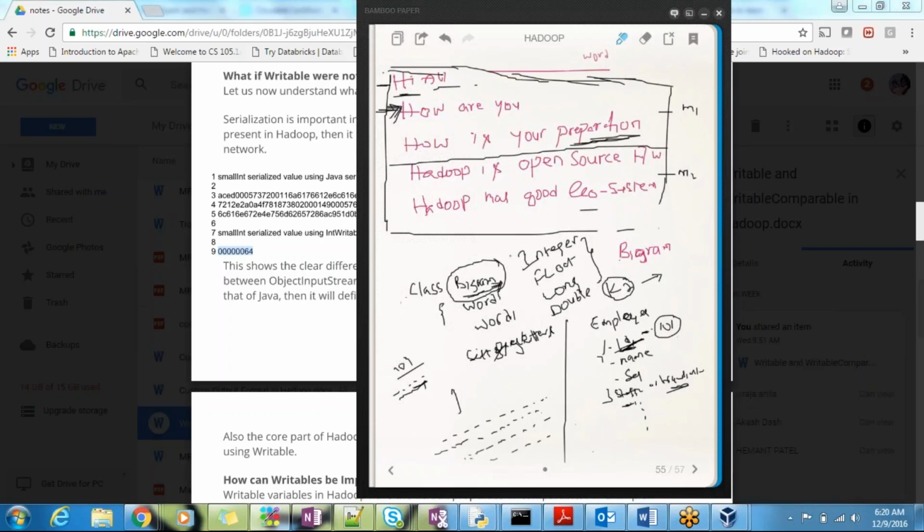Why can't Hadoop use these data types? Why did Hadoop come up with their own data type? What is the reason behind it? The reason is that Java itself uses its own mechanism of serialization, and Hadoop uses a different mechanism of doing the serialization. If I go with Java serialization, the problem is that it gives more information about the small number, which is more burden on the network.